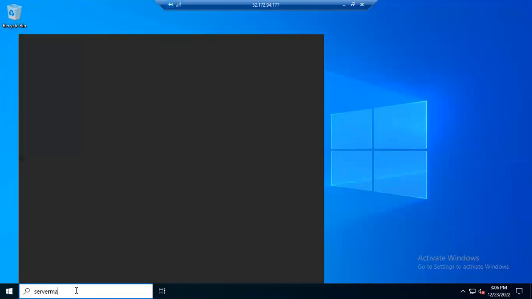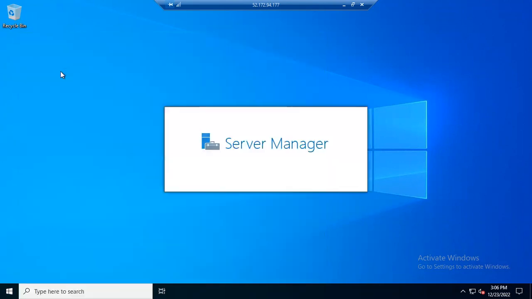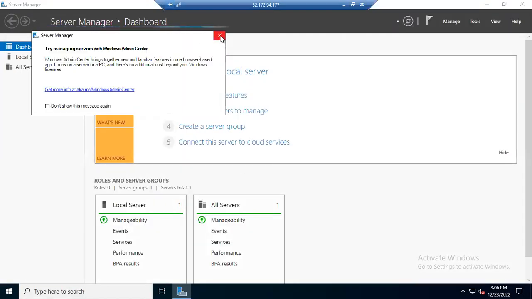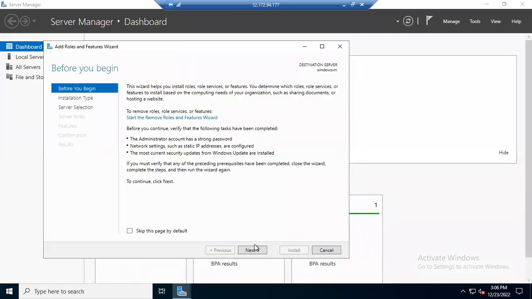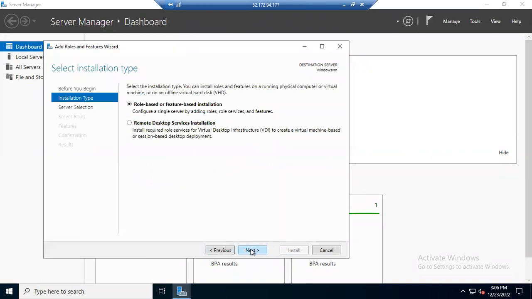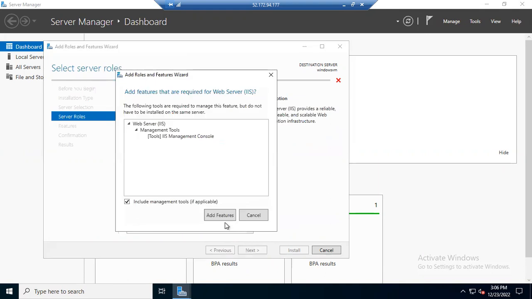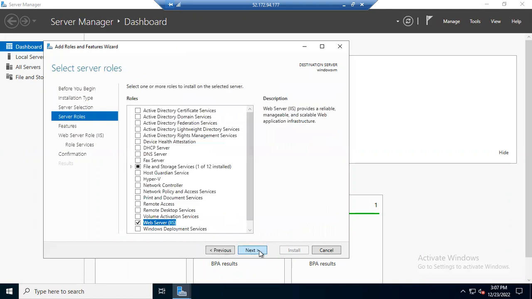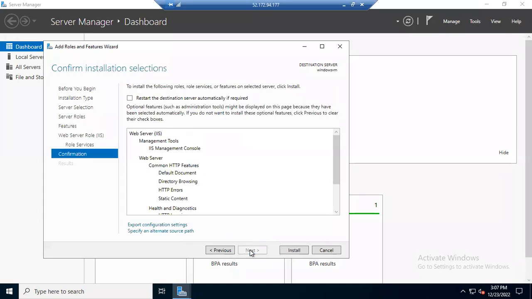So let us go to Server Manager. Let me configure IAS. Add roles and features. Next, next, next. Here select IAS. Simply, that's all. Add features. Click on next, next, next. Install.